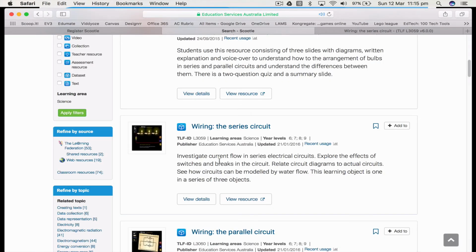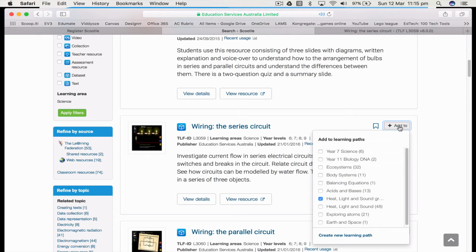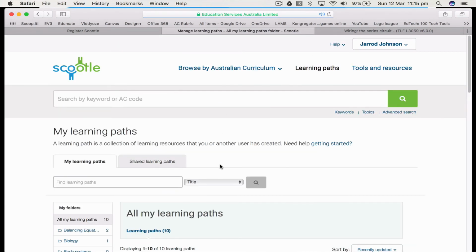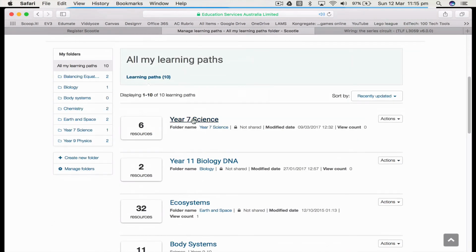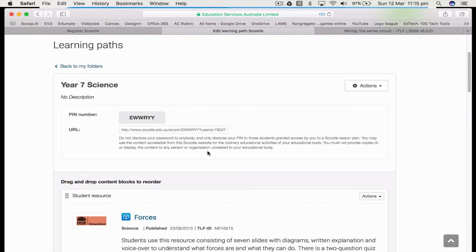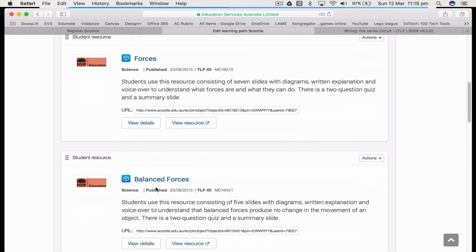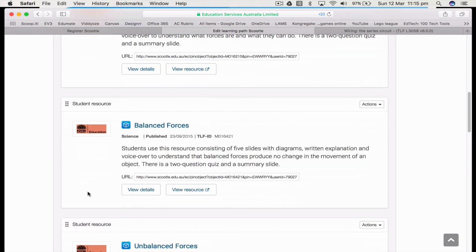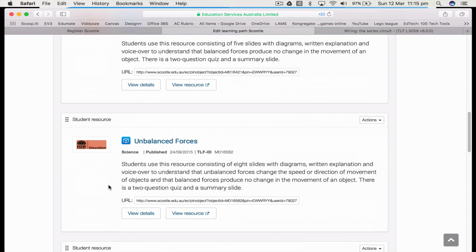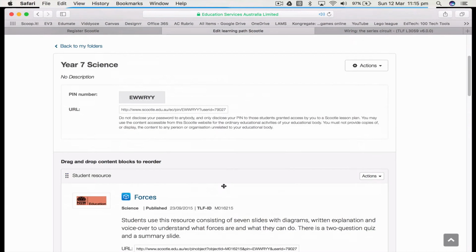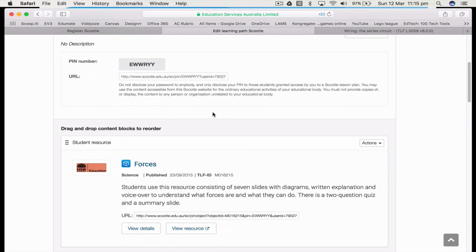The other thing you can do is add this to your learning pathways. I have a series of learning paths which are set up with each of my students. So here are my Year 7s. If I click on this, it takes me into learning pathways, and I just keep dumping in the different tasks in here. Here we're doing force at the moment, Year 7. So I've just added it in, and students can jump on here and work through all the different aspects of this.